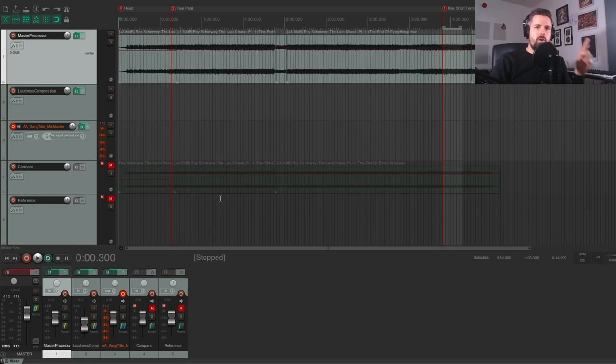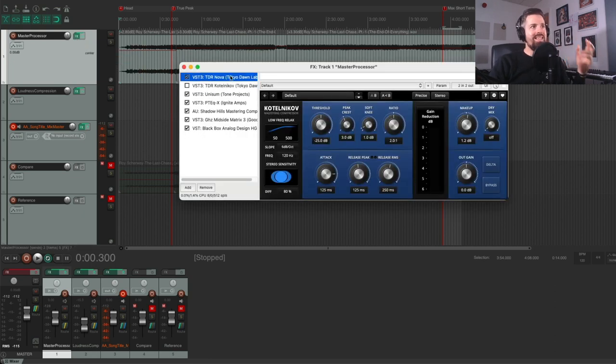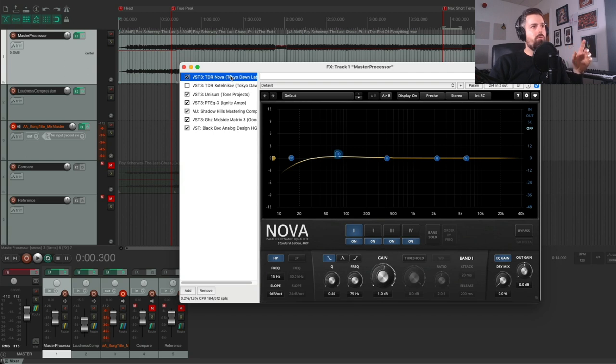Let's see what plugins we've got on this Master Processor channel. So I'm going to open the plugin window, and the first one I have is the TDR Nova EQ right at the beginning.